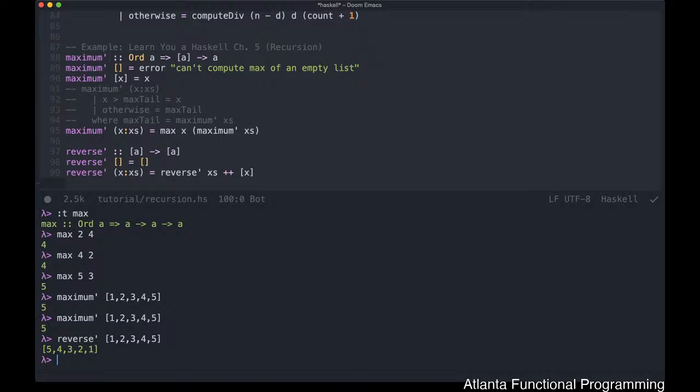Compare this to writing such an algorithm in one of the other languages, and it'll become clear that pattern matching, at least with respect to writing recursive functions, is very, very powerful.